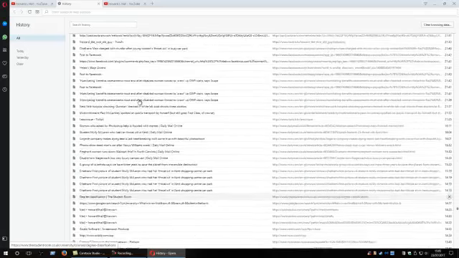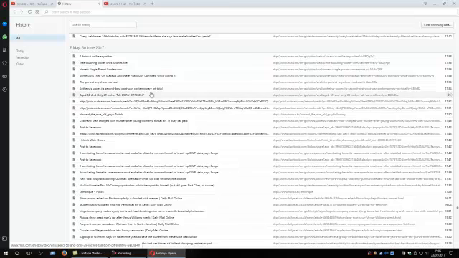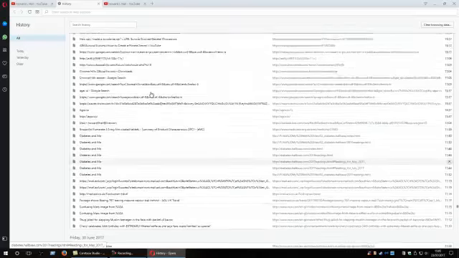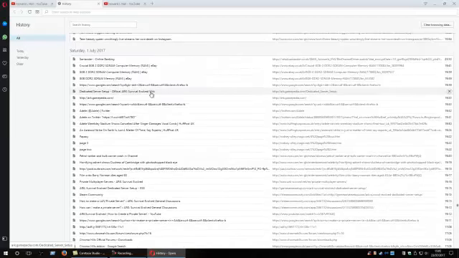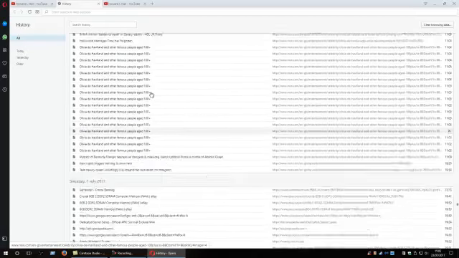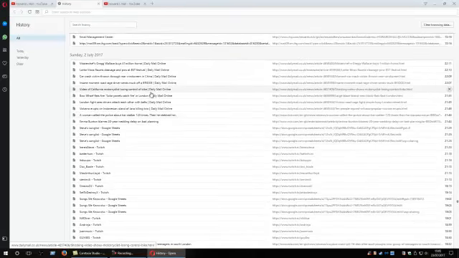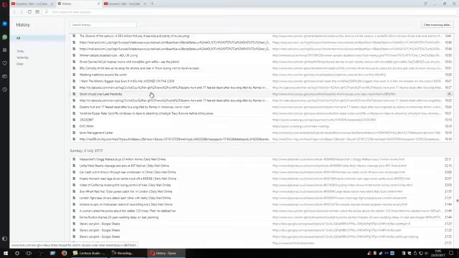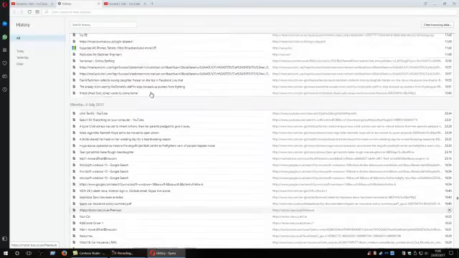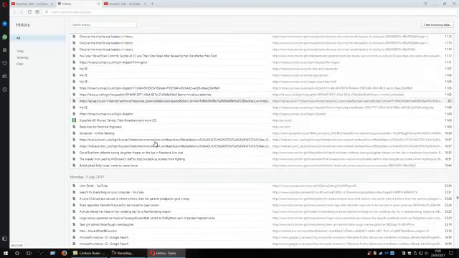Yeah, so we have quite a lot of history. And this isn't the history of where I've been to in the Opera browser. This is the history of where I've been on this computer, which is a bit nosy if you think about it. You wonder where all this information is saved and stored. So loads of things that we can do.